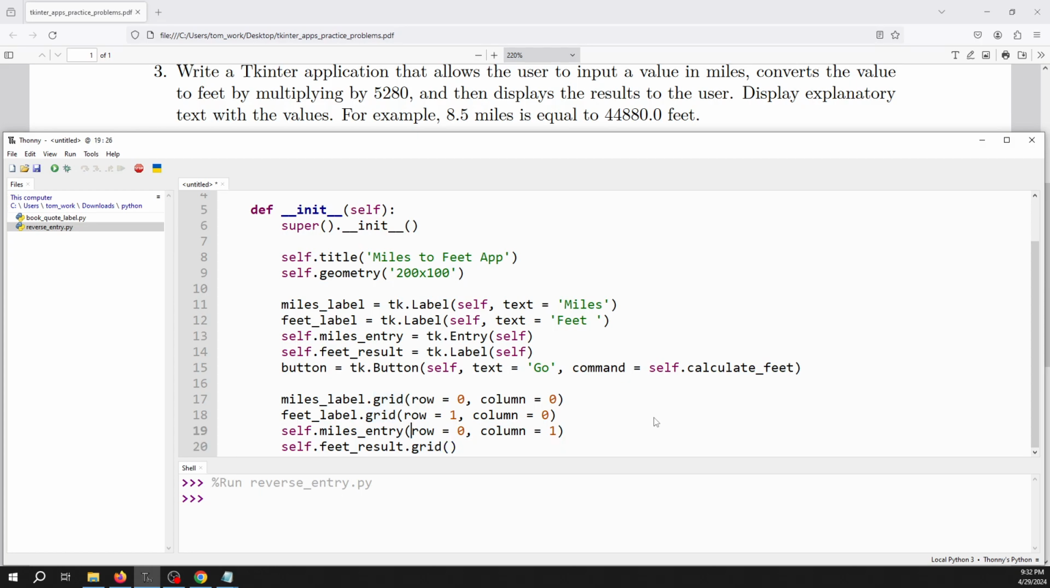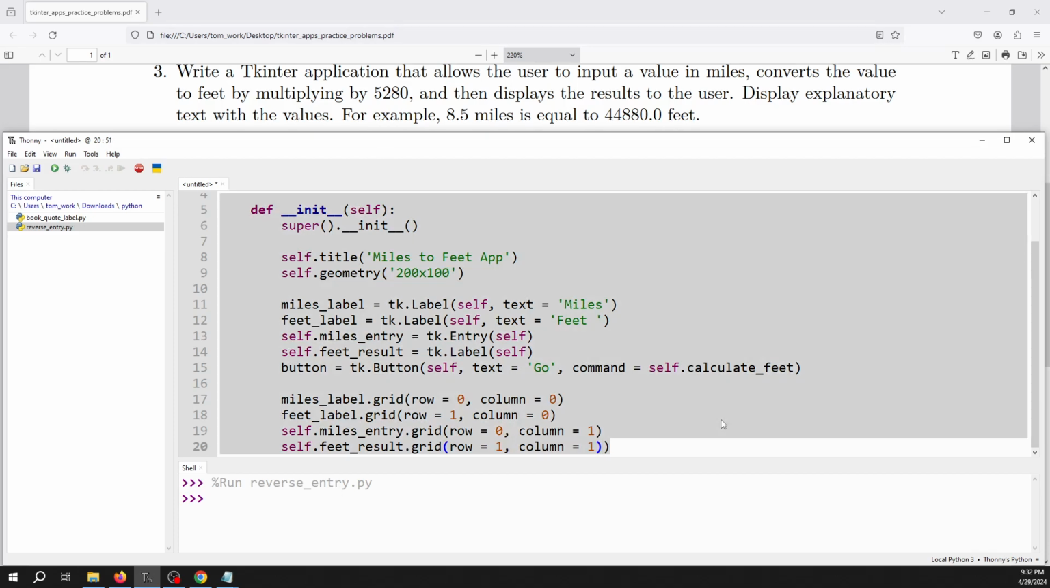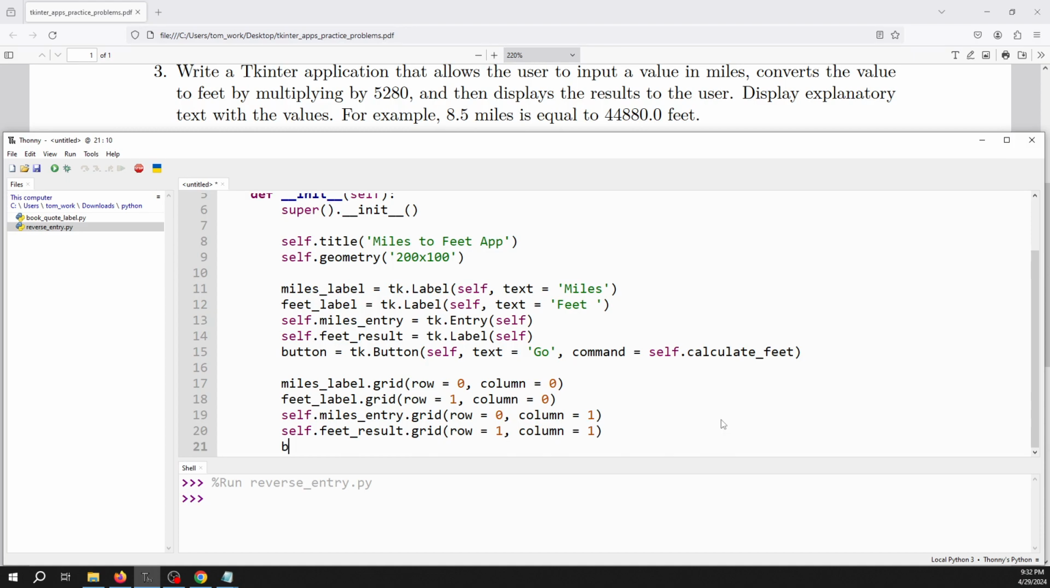I notice I forgot dot grid up here. So I want that just to the right of the feet label. So that's going to be row 1, column 1. And then I want the button, I guess I'll just put it over to the right of the feet result label. So that's going to be button dot grid, row 1, column 2, it looks like.